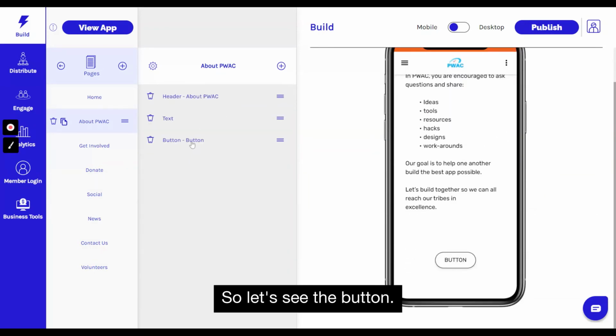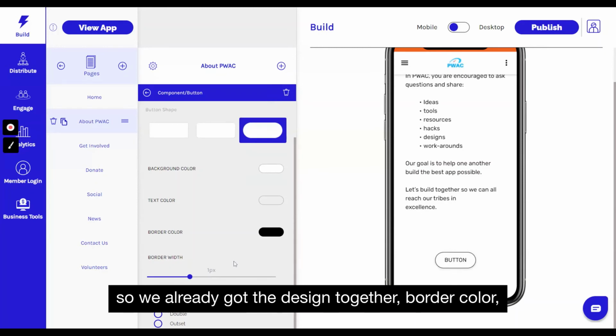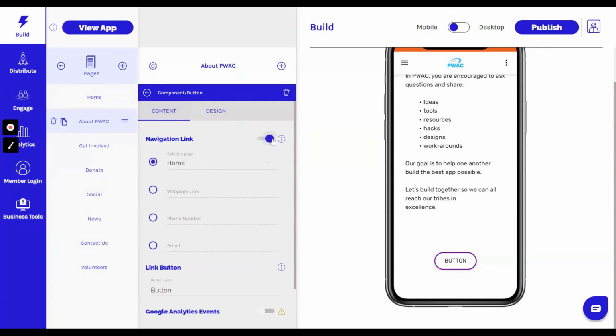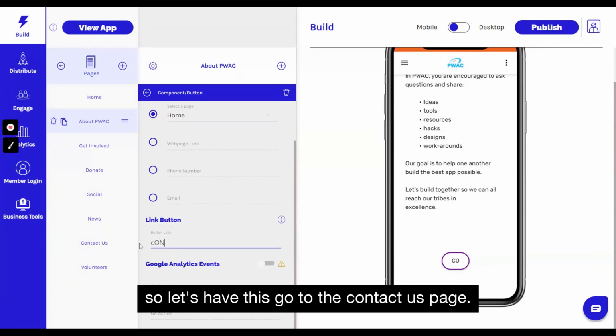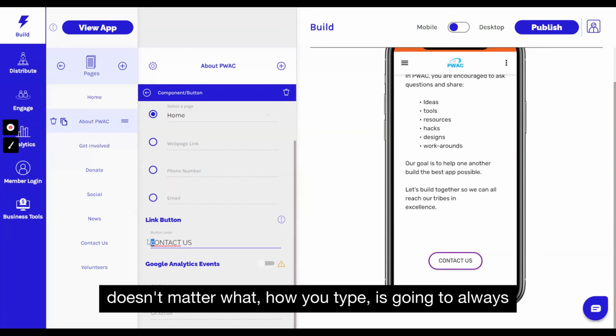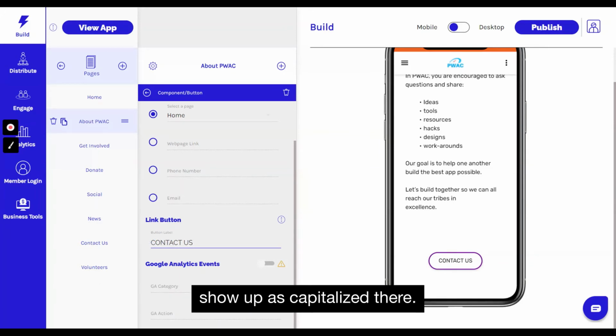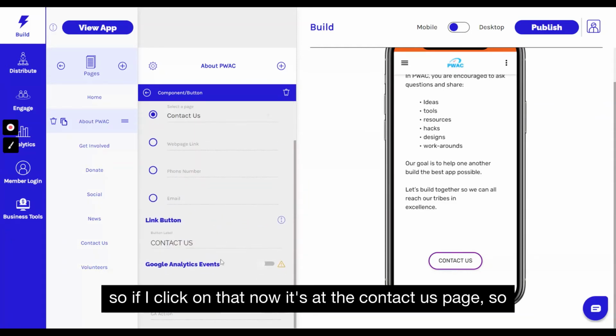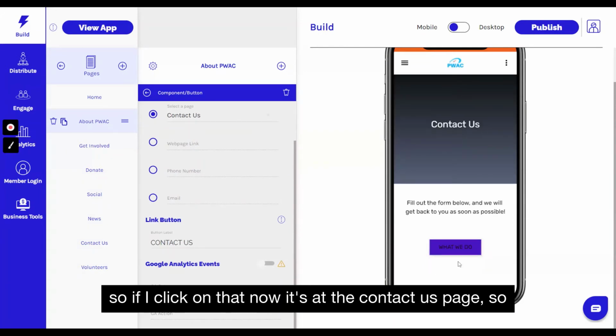So we already got the design together, border color. Now I need to rename the button. So let's have this go to the contact us page. It doesn't matter how you type, it's going to always show up as capitalized there. So if I say contact us, then we're going to have it go to the contact us page. So if I click on that, now it's at the contact us page.